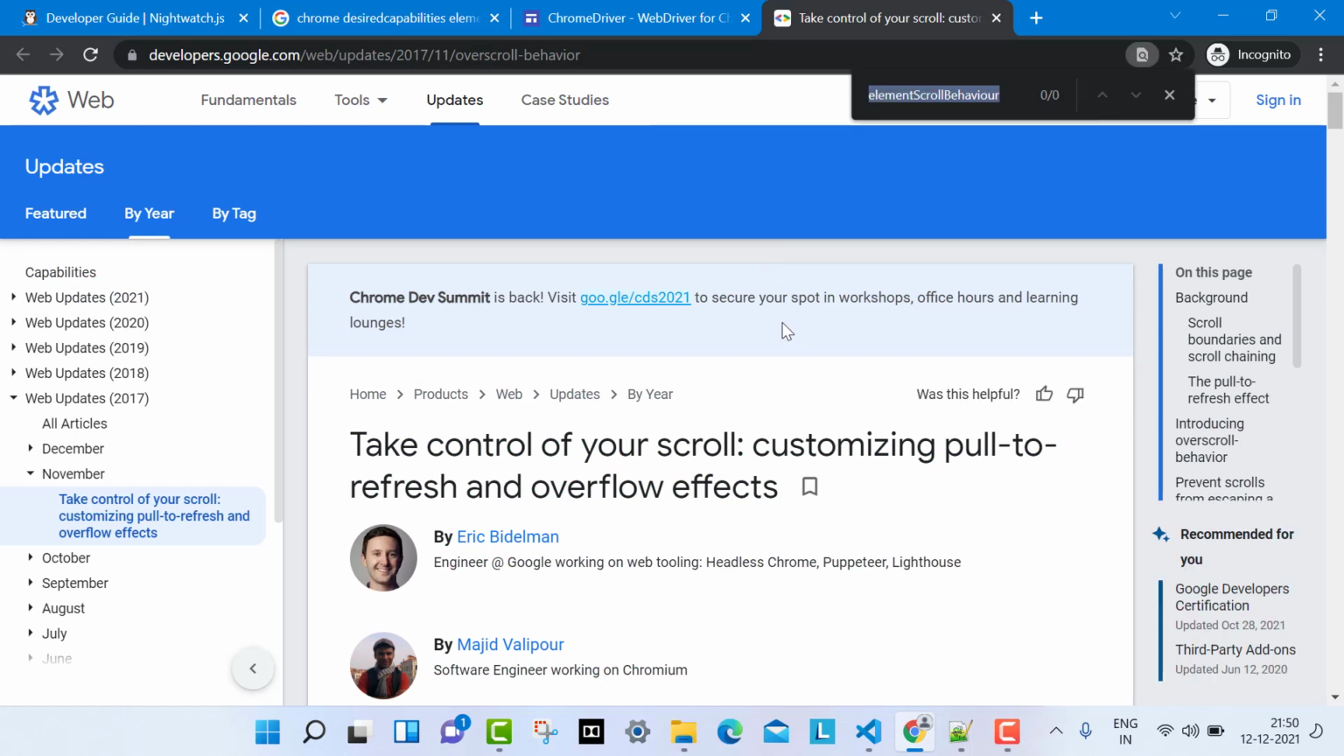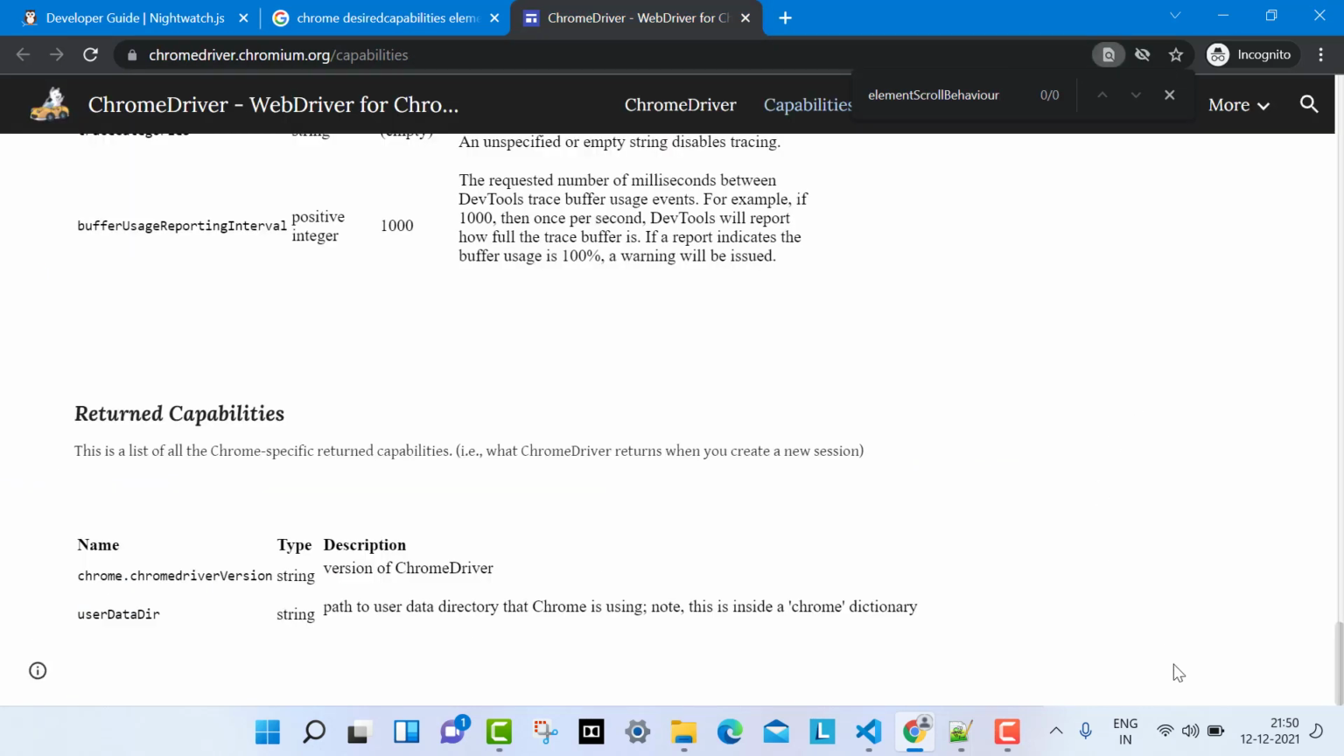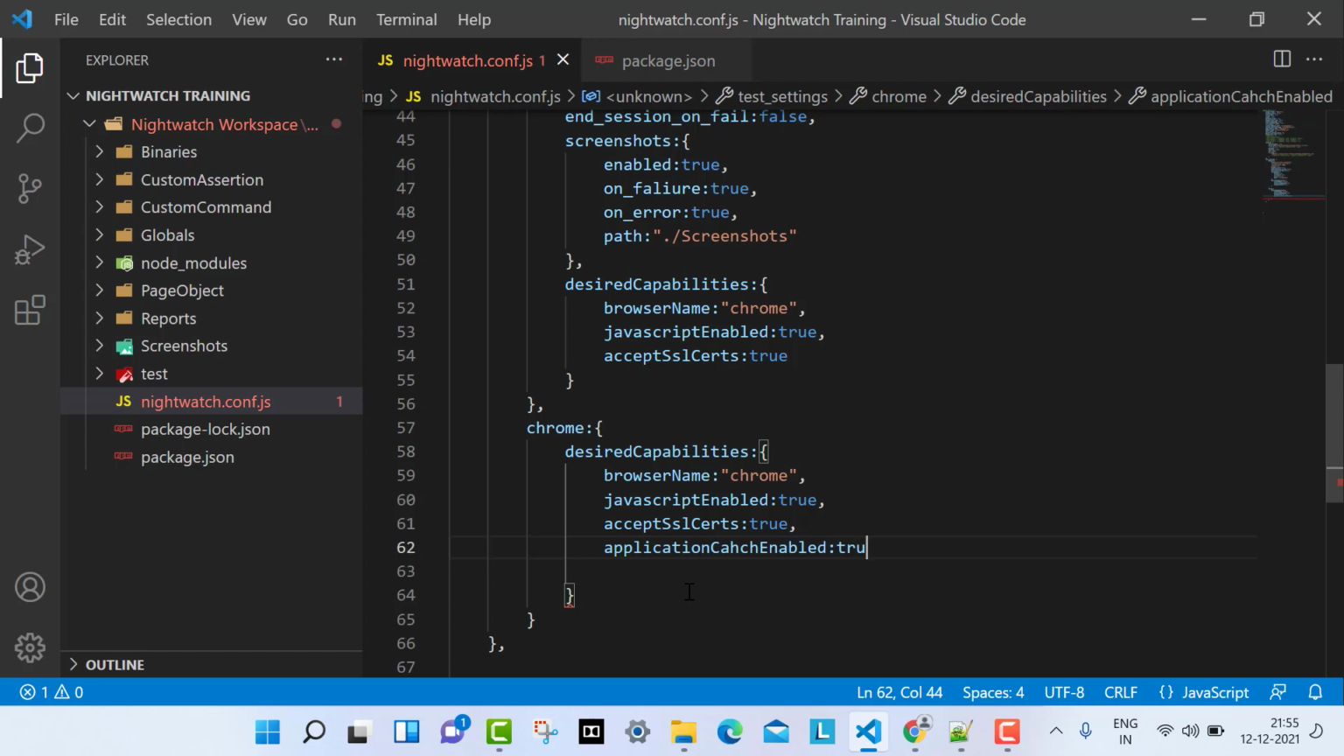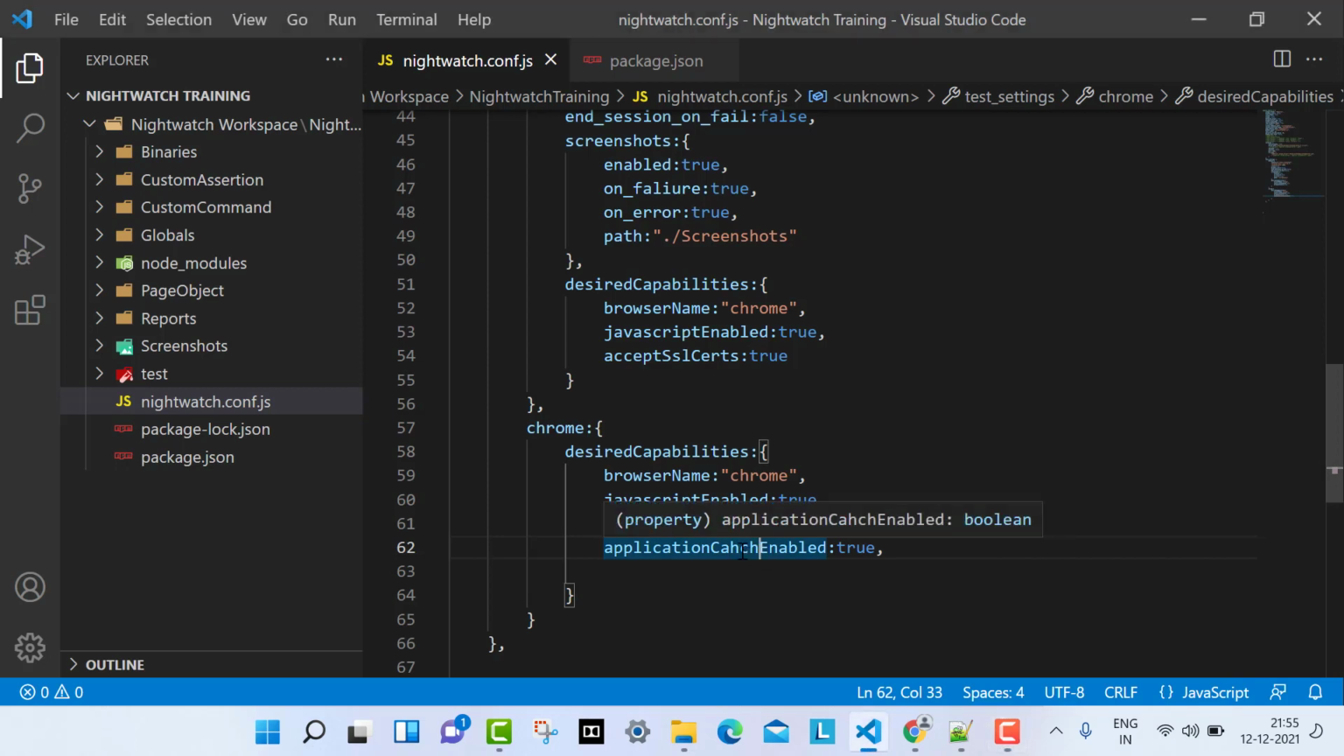Wait a minute, guys. I have just searched the internet. I think this option is now not available and it is deprecated, so I'm going to remove it. The next one I can see is application cache enabled, and the value will be true. Sorry, there is a spelling mistake. It should be CACHE.